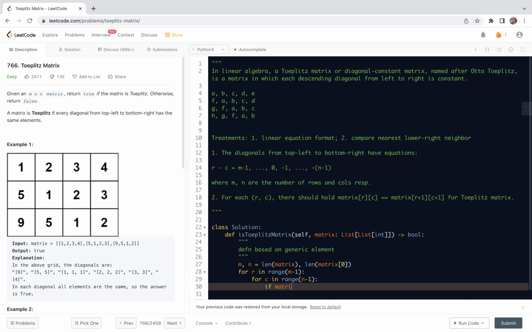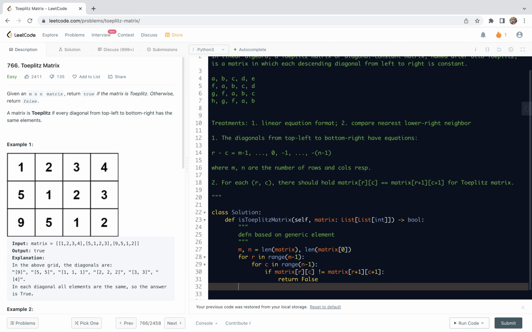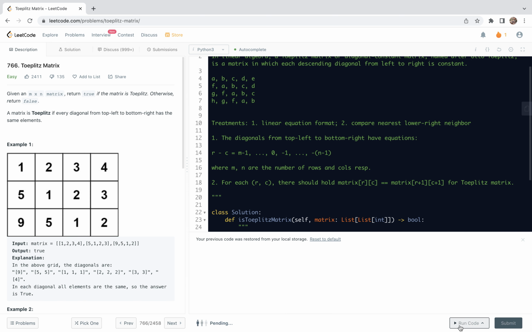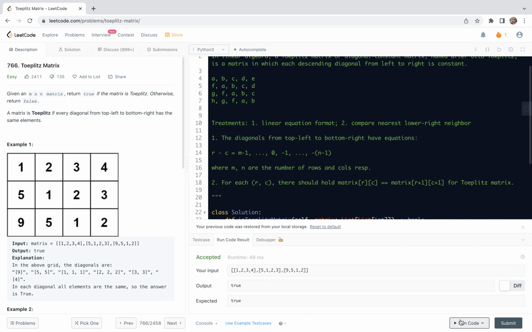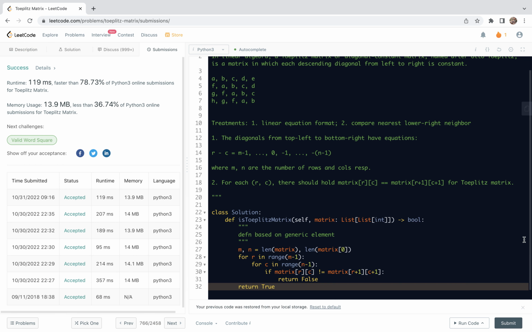Then we're going to check if matrix R, C does not equal matrix R plus 1, C plus 1. In this case, we can be sure that this matrix is not a Toeplitz matrix, so we return false. If after the for loop nothing has returned, we return true. This is one format of solution, a neat one based on the generic elements. Let's do a check. Yeah, it passes the first example. Now let's look at the generic case. Yeah, it passes all the test cases.